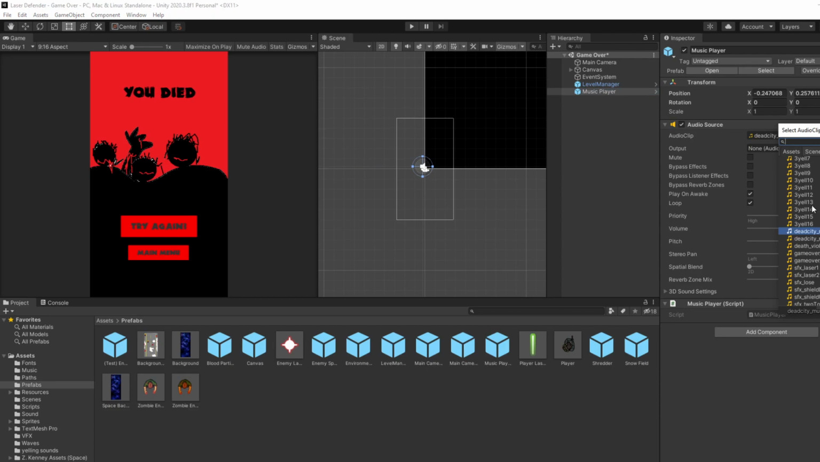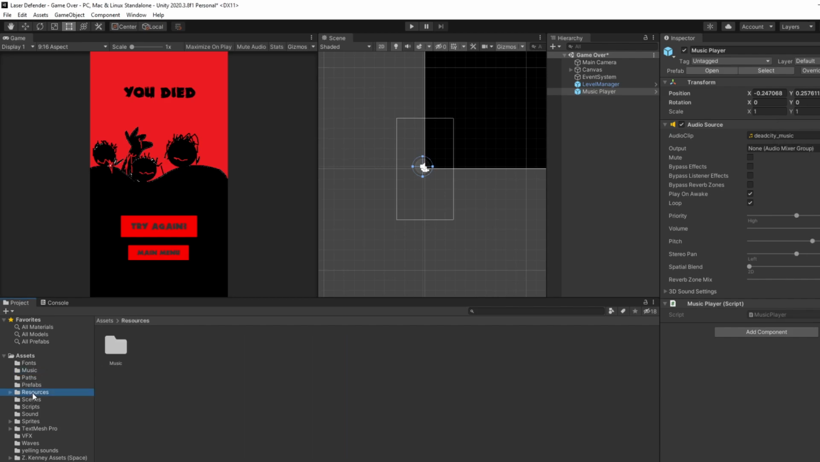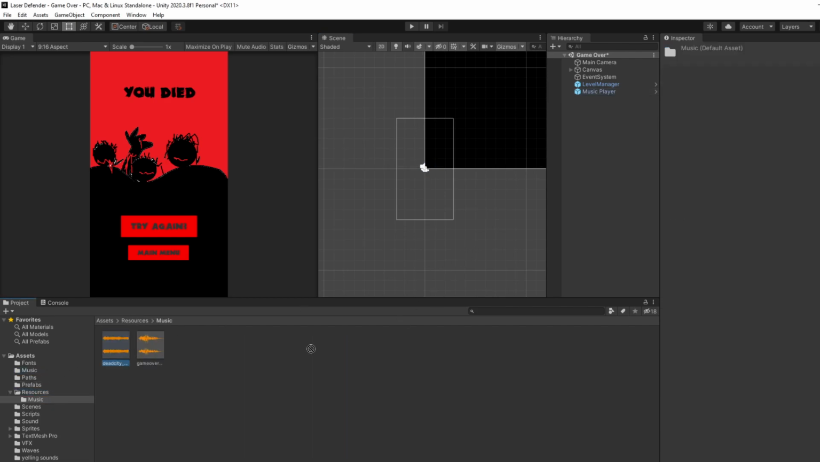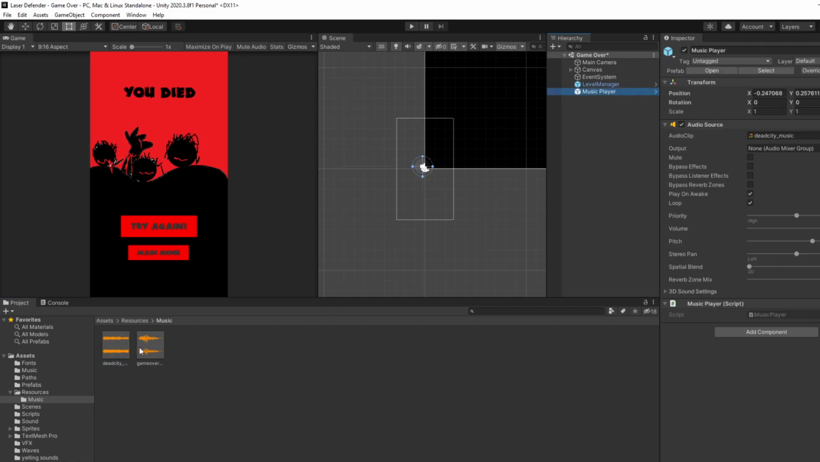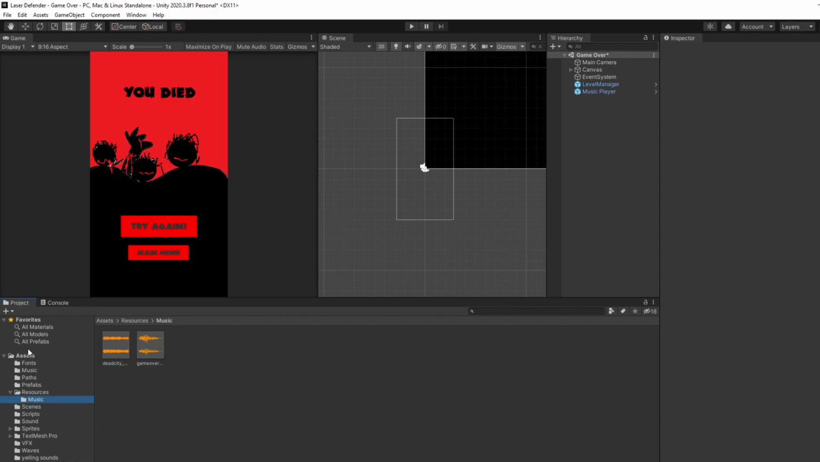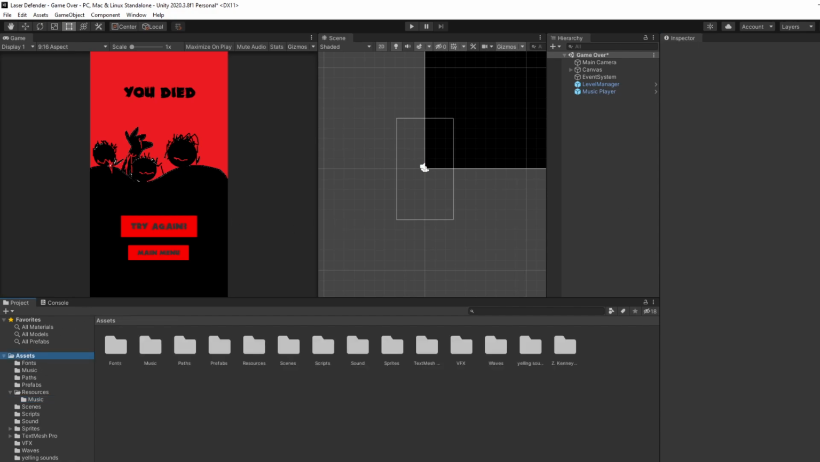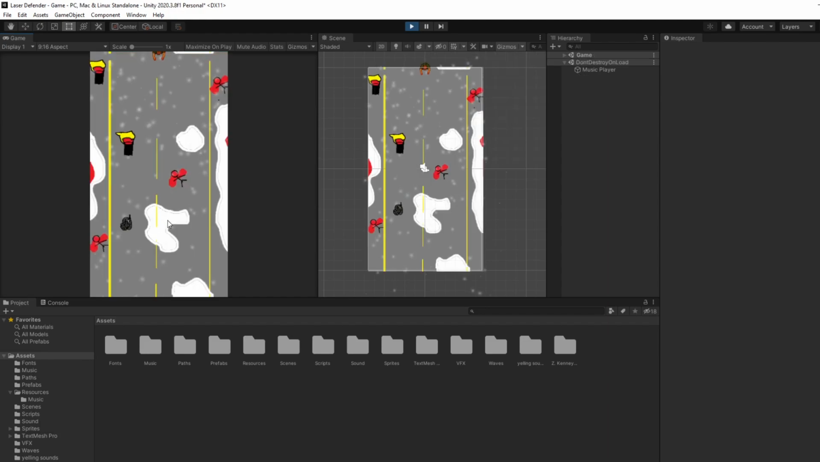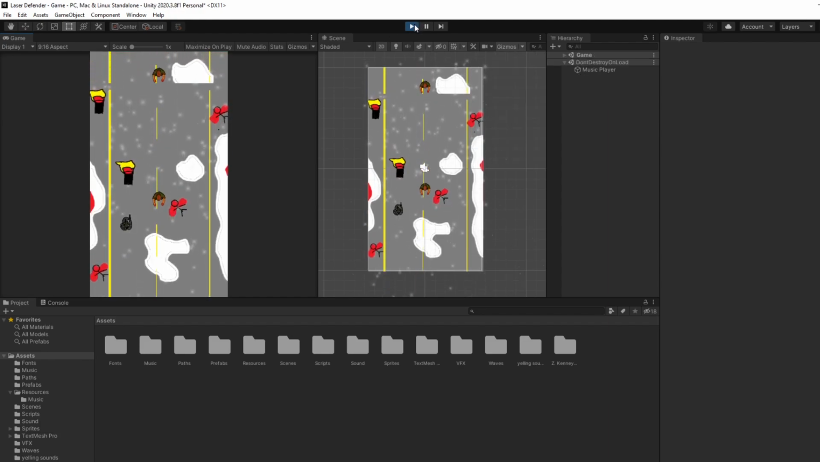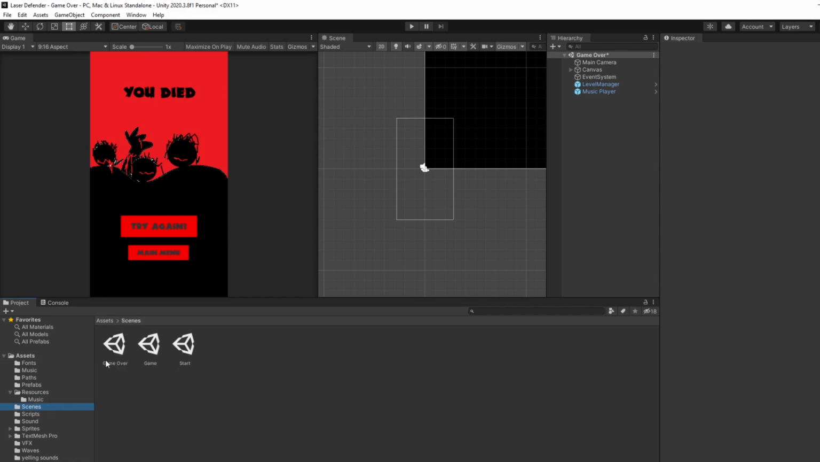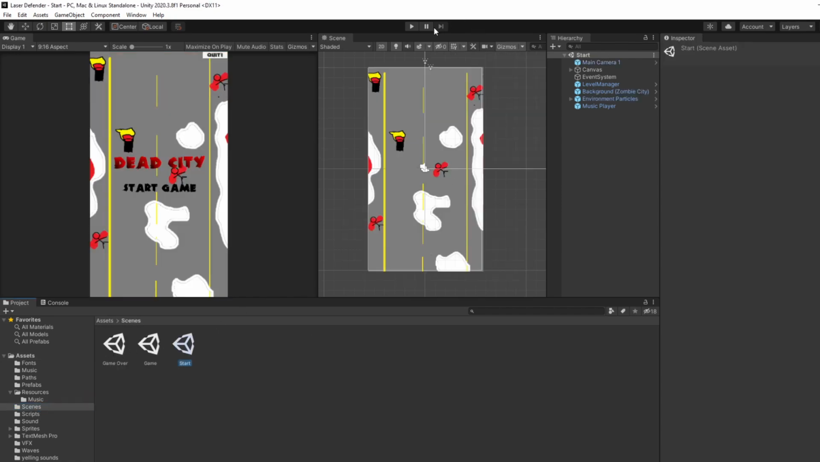Go to our music player. Dead City. No, we want game over music. But we have to make sure that we got it at the right path. So we have to drag and drop this over here. Alright, let me try it again because that might have been the issue. Oh man, that is tough.